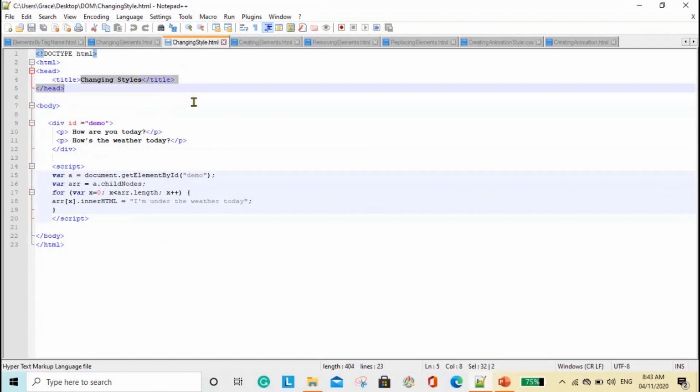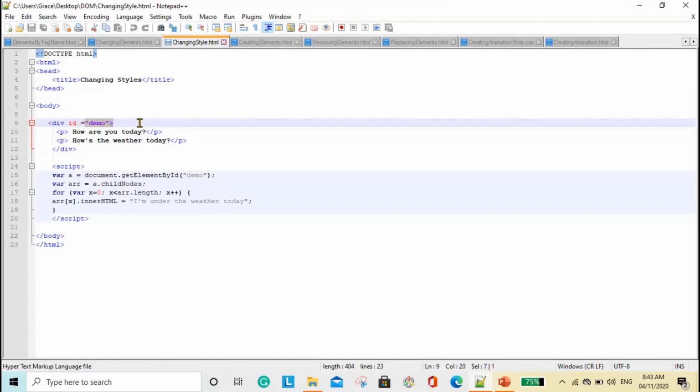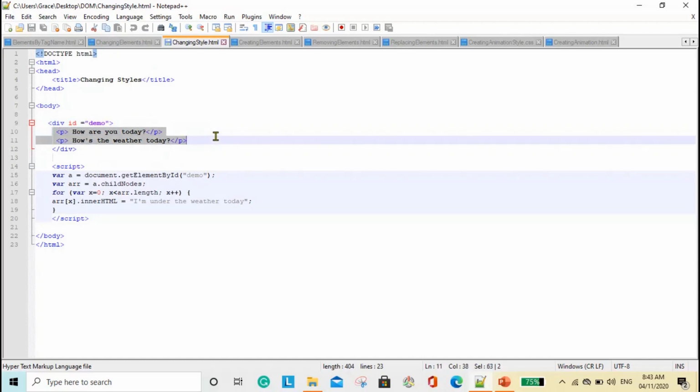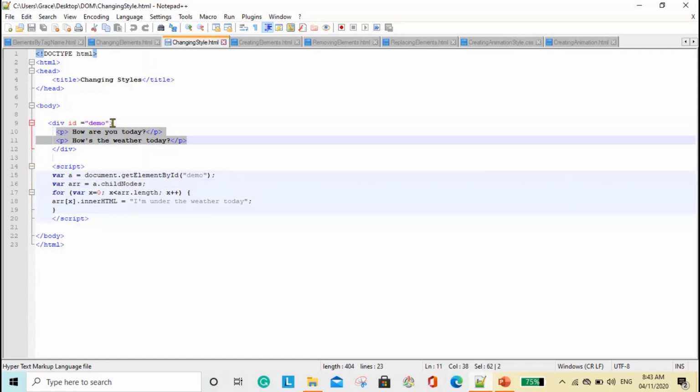So changing style, so here we have a div inside the body, and we have this demo id, and inside the div we have 2 paragraphs. Here we declare a variable a, and this is the method to get the demo id, just the div, right? And then the array like syntax. We also declare a variable arr for the child nodes. These are the child nodes for this parent node.